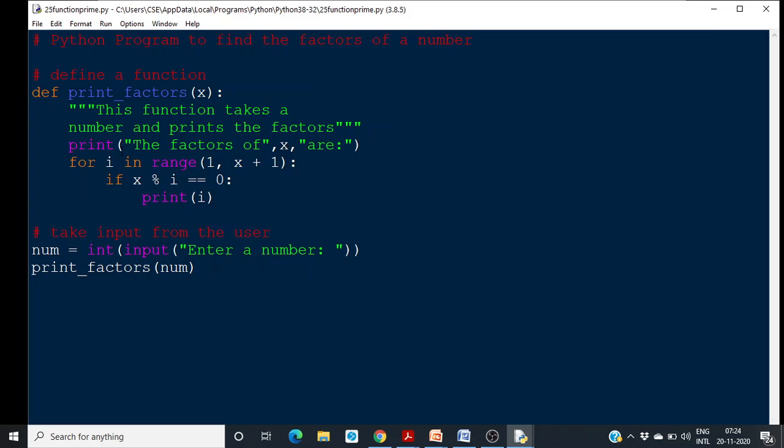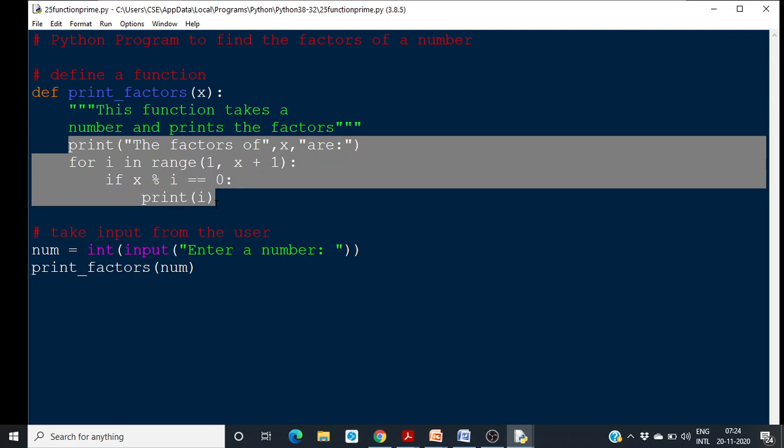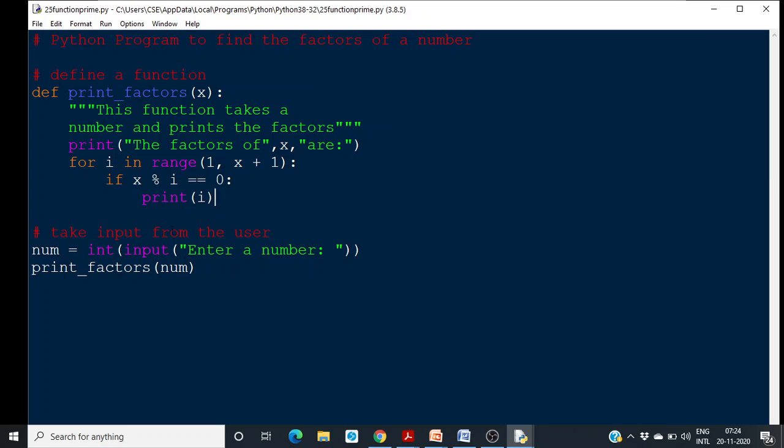Here we don't have a return statement in this function. So it simply executes that function and it returns None. We have already mentioned that the return statement is optional. In this program there is no return statement because we are not executing any line after this code, so it can be stopped there itself.